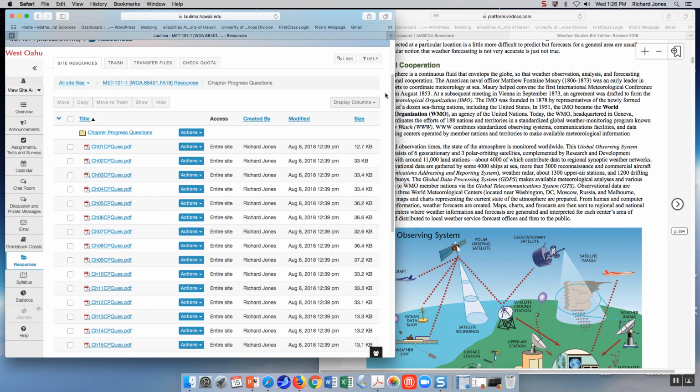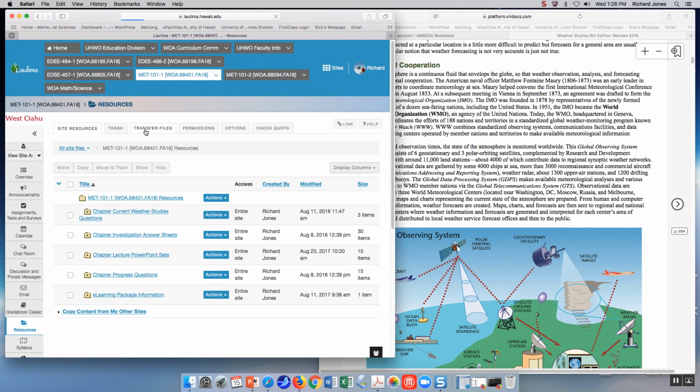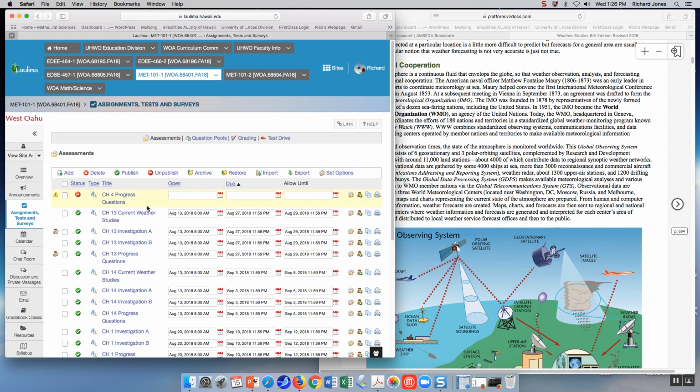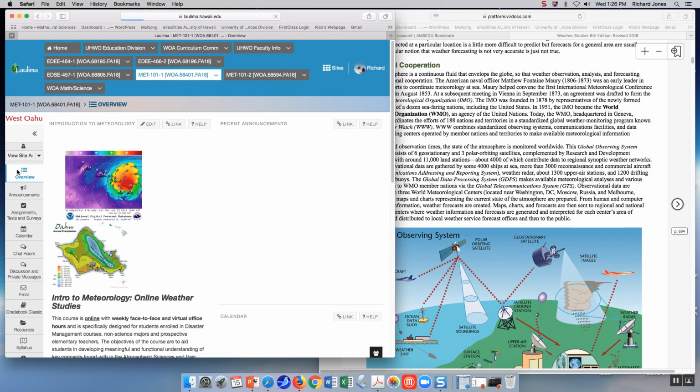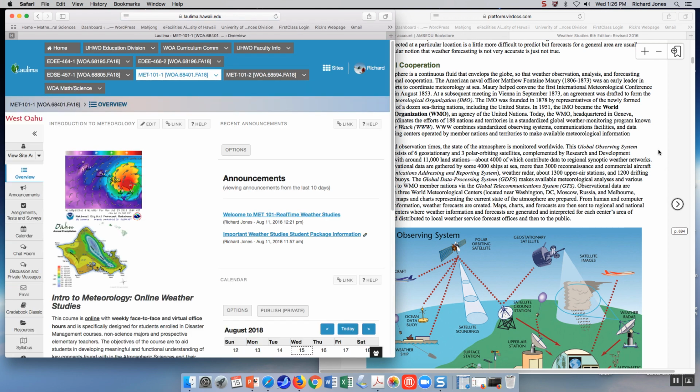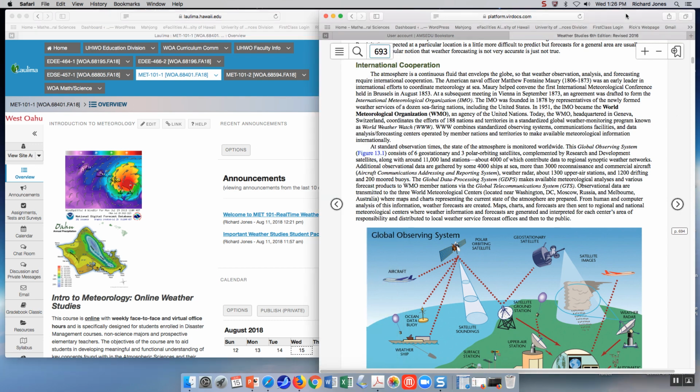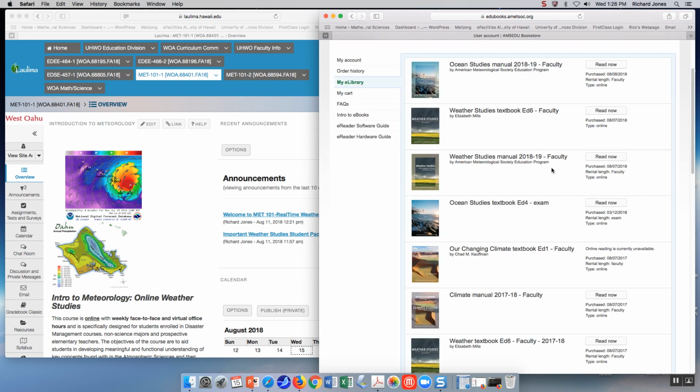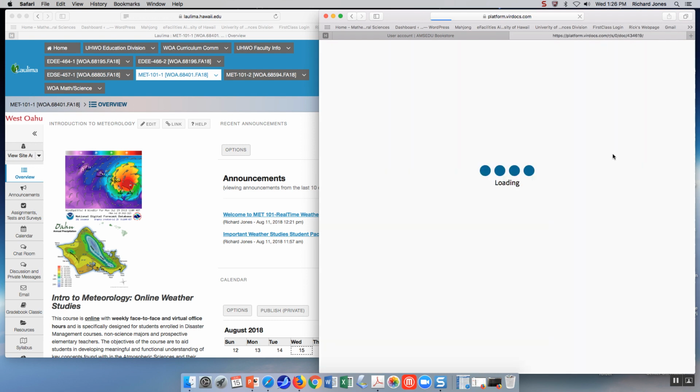When you're ready to actually submit them, you go ahead and go to chapter 13 progress and enter the answers, multiple choice questions. And I basically just cut and pasted the questions from this reading. So this is the text. You're going to have to do a chapter every week. Then you also will have the investigation manual.